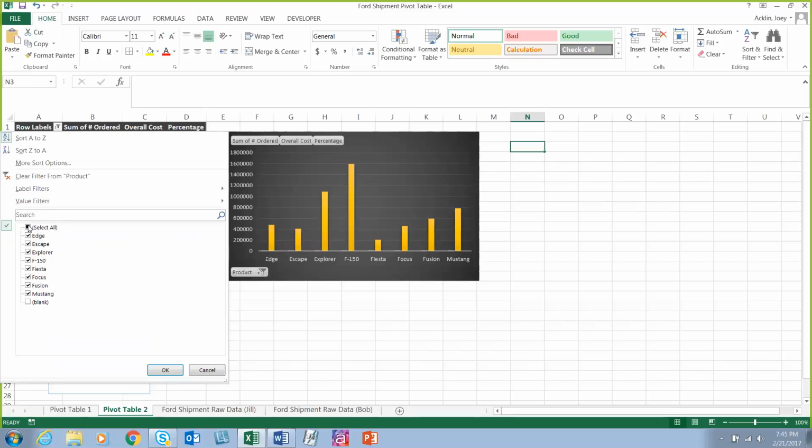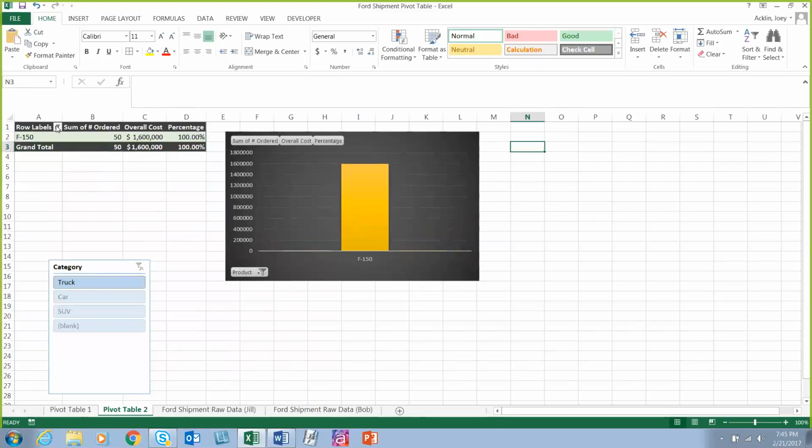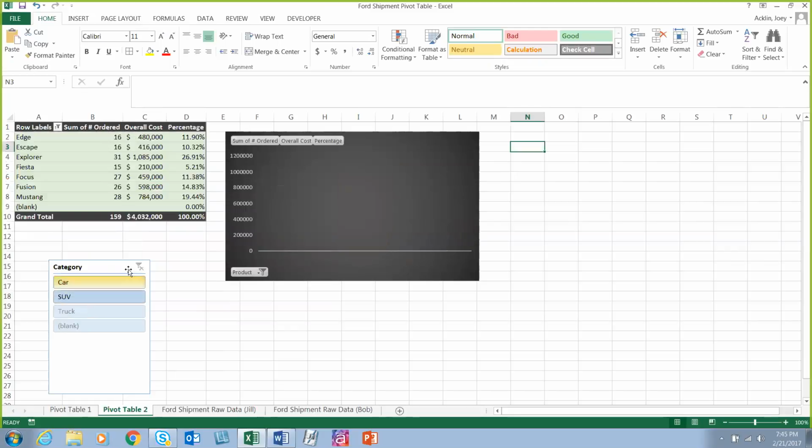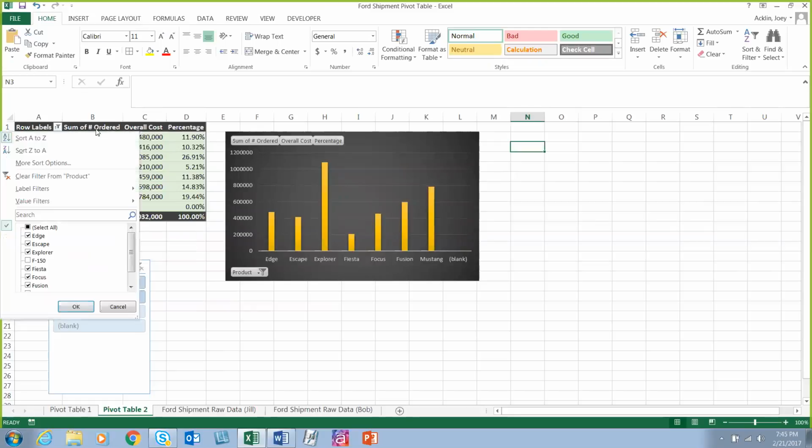If I don't want to show all the data, I'll uncheck the box for select all and just select one, like F-150s. I click OK. It's just going to show F-150s. If I want to show everything, of course, I go back to select all, and then I may want to uncheck F-150s and see everything but F-150s. And that's how that actual filter works. That sorter works, excuse me.